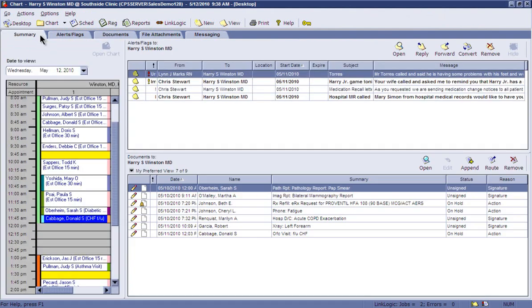Reviewing his schedule, Dr. Winston observes that Donald Cabbage is coming into his office for a follow-up of congestive heart failure. Dr. Winston can very simply access a chart directly from the schedule.